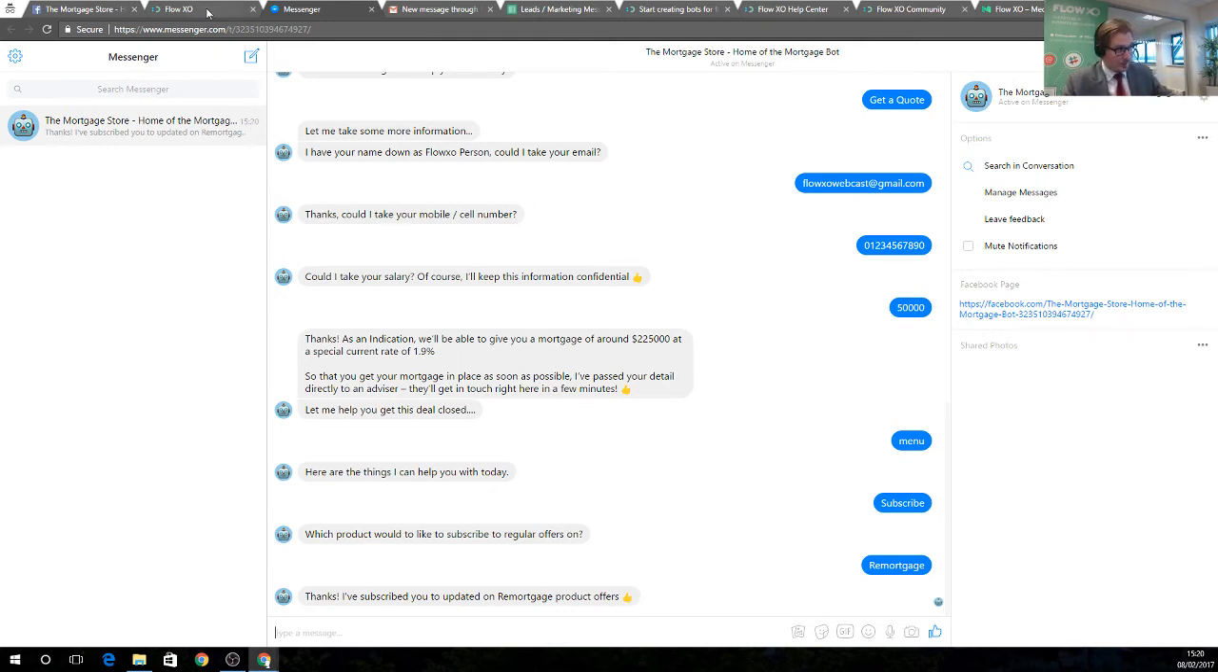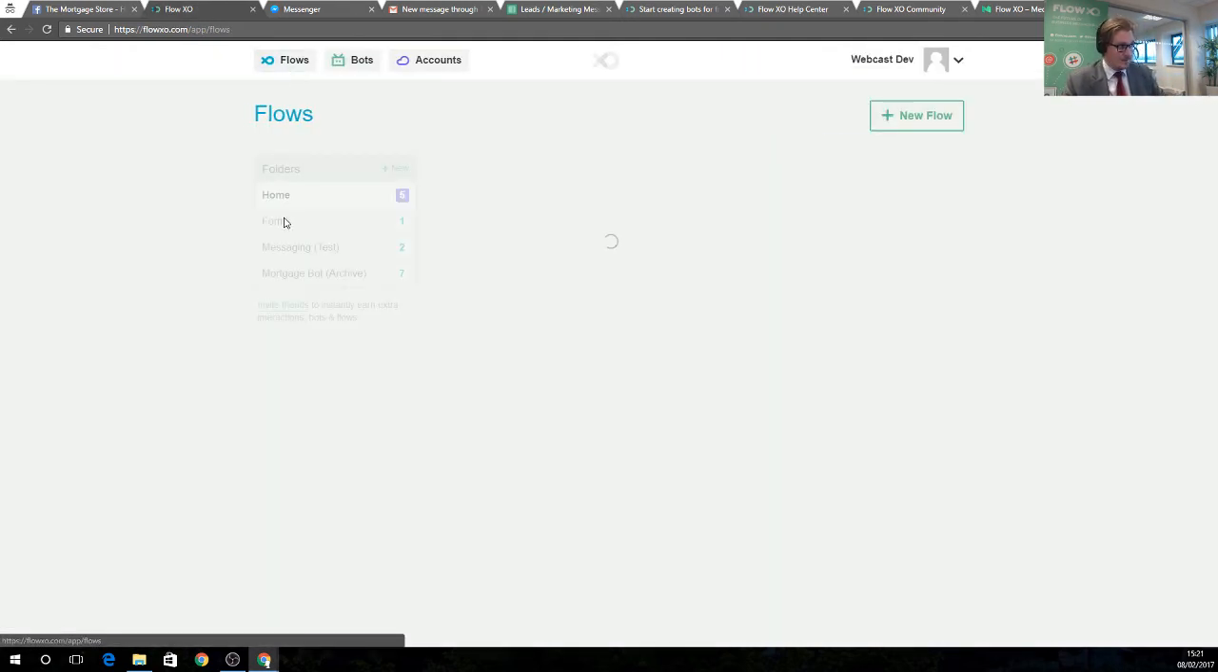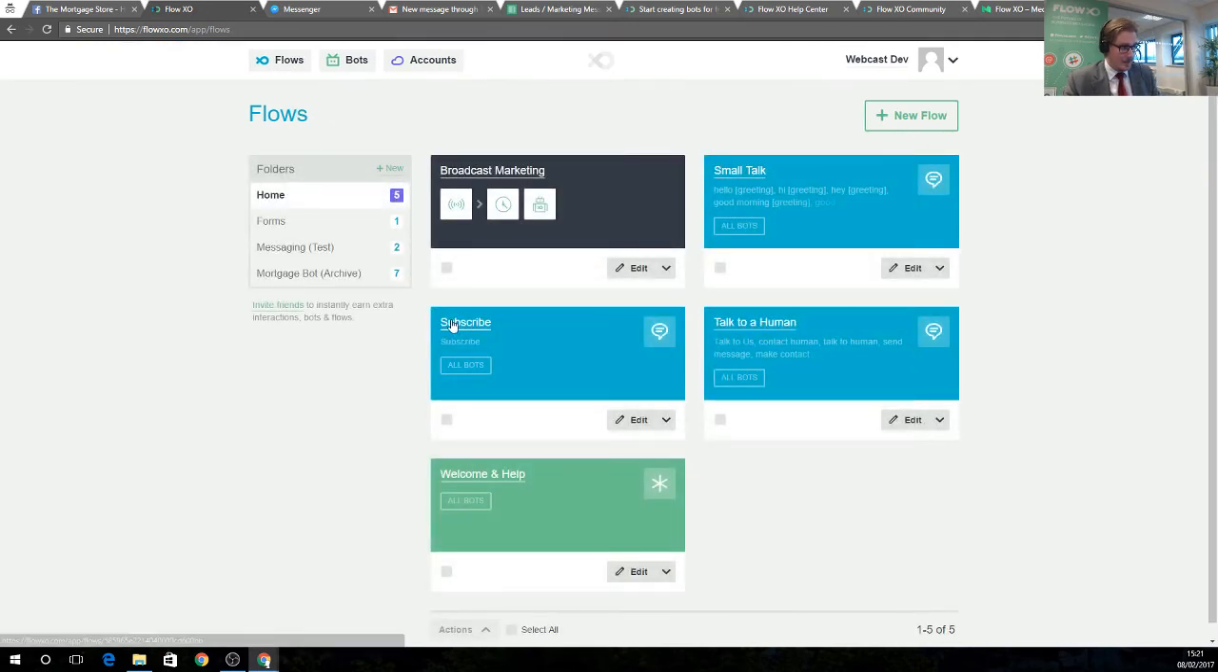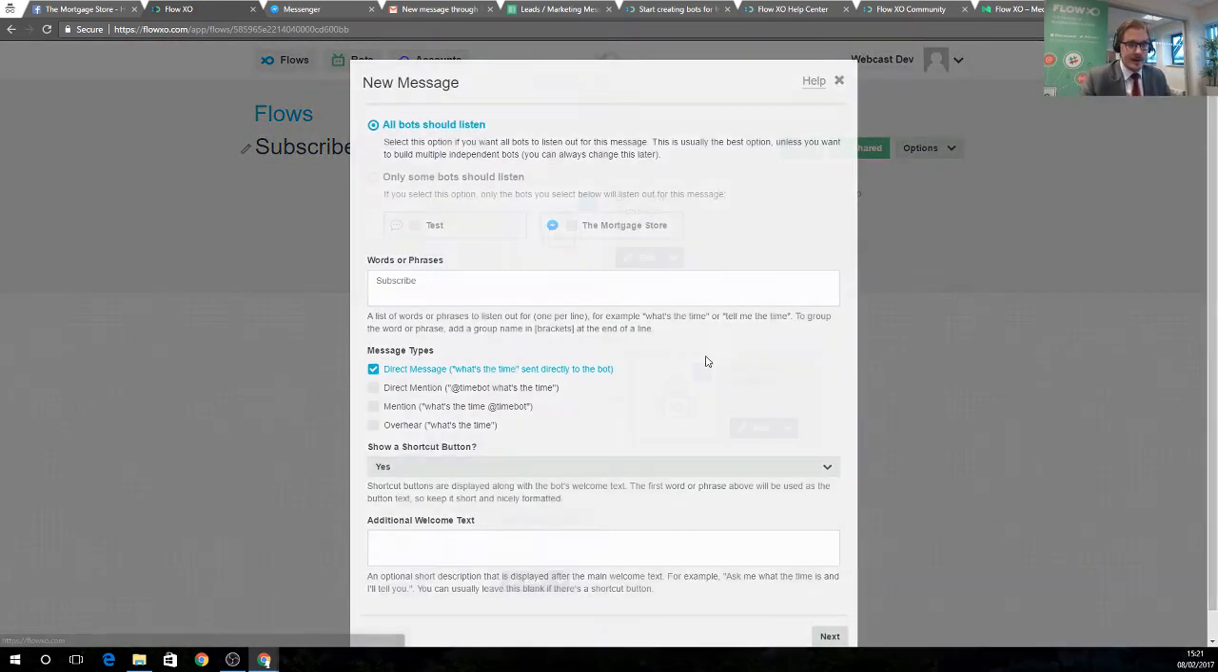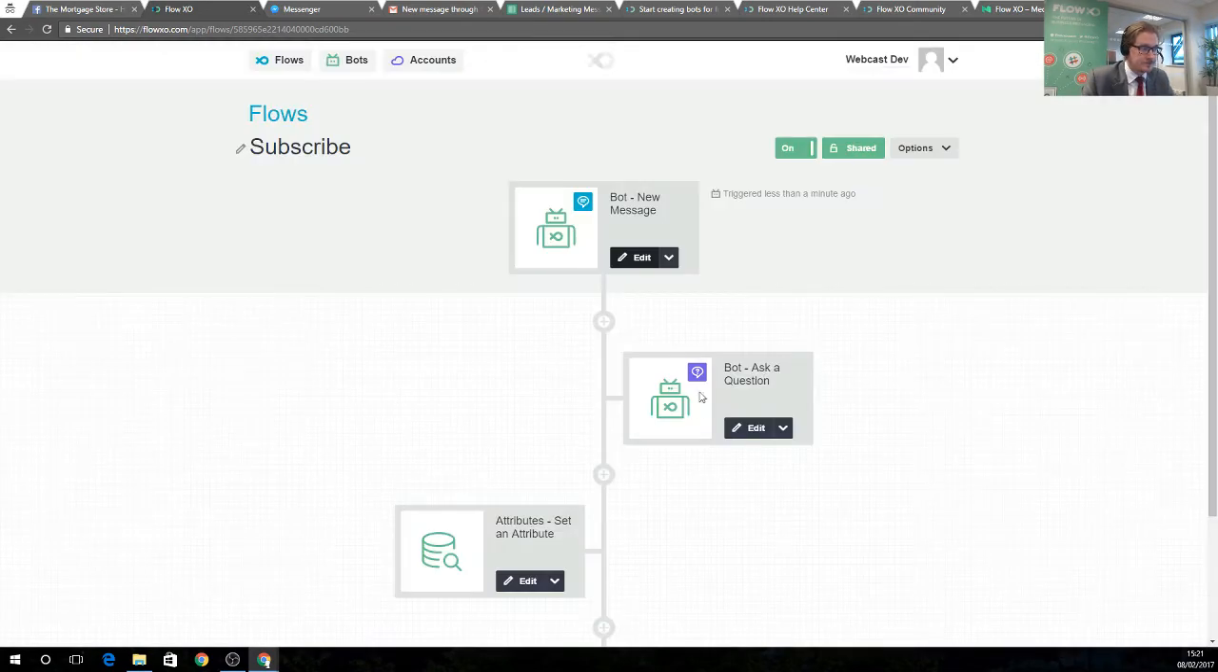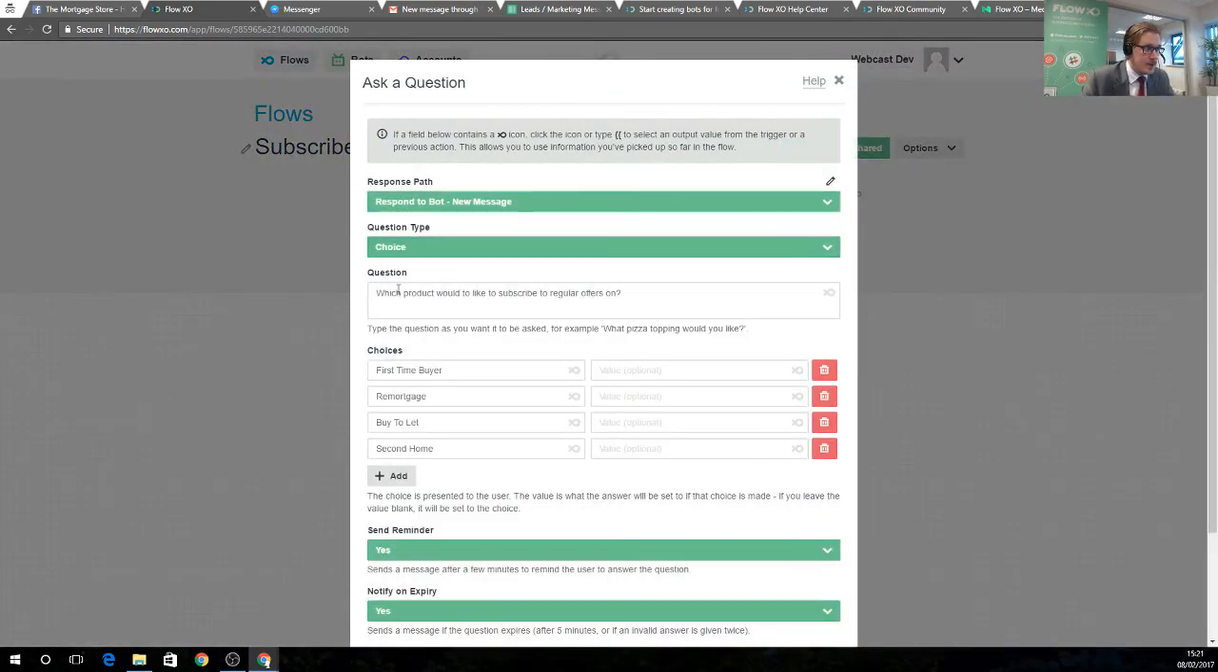So let's now take a look at the flow that powers that interaction. You can see here it's the subscribe flow. I'm triggering on the keyword subscribe. I'm then asking a question: which product would you like to subscribe to regular offers on? The difference here from previous questions is that we're offering a choice in the question type rather than text. That's important because it allows me to give those option buttons that we saw a few minutes ago, and we can make sure we know what the answer is going to be.